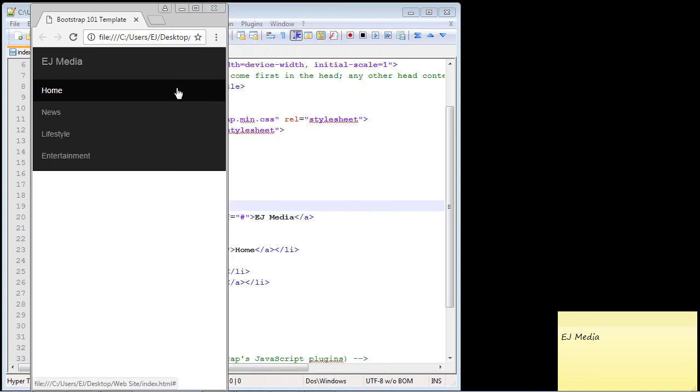Okay, that's going to do it for this video. In the next video, we'll create a search box using the Bootstrap framework.